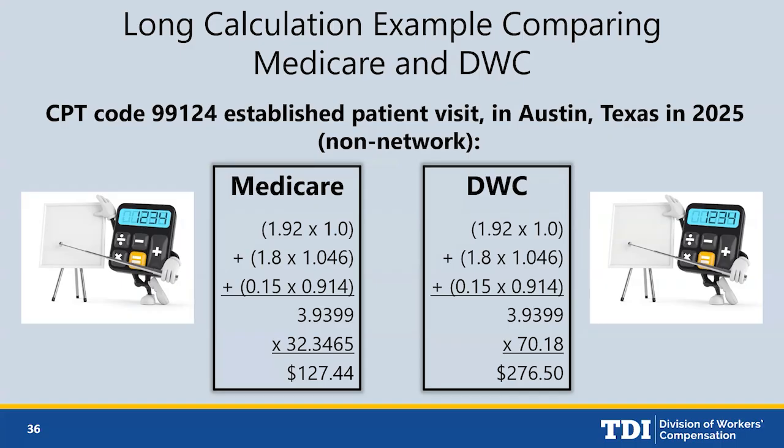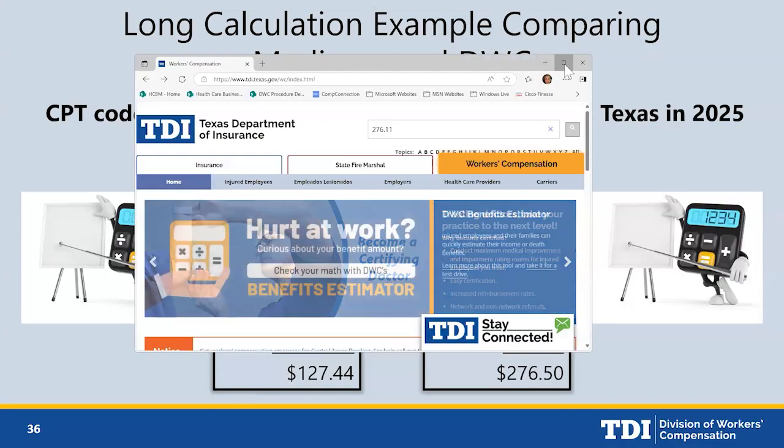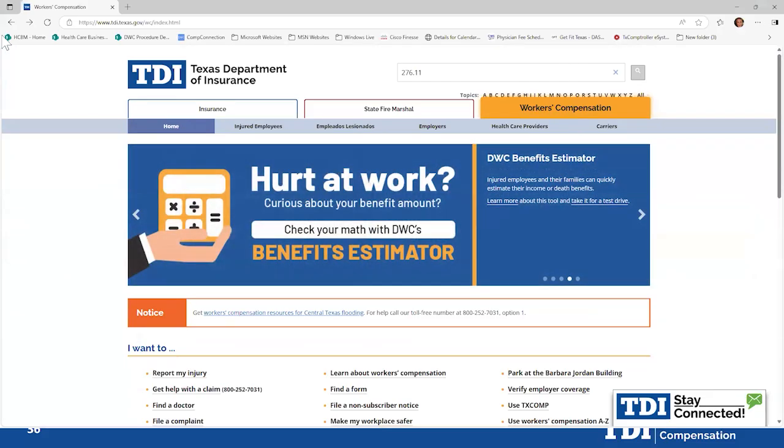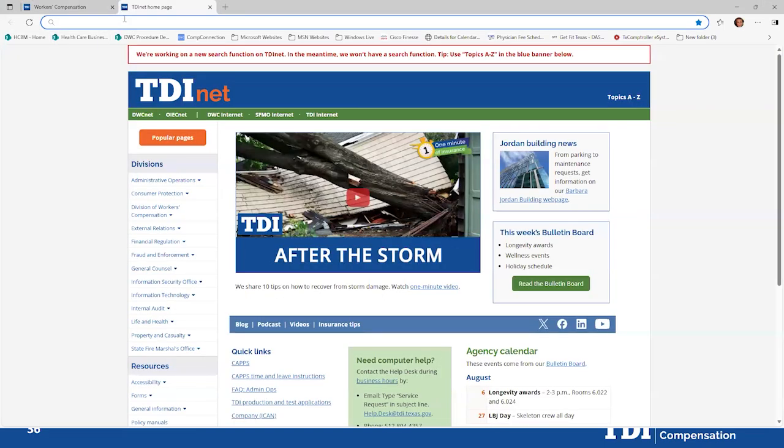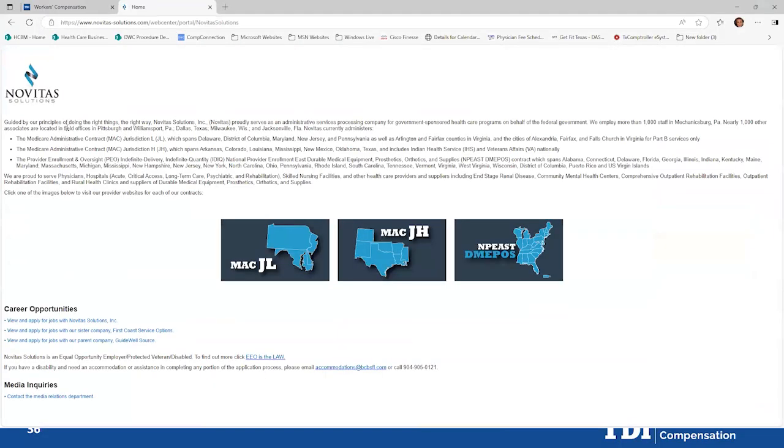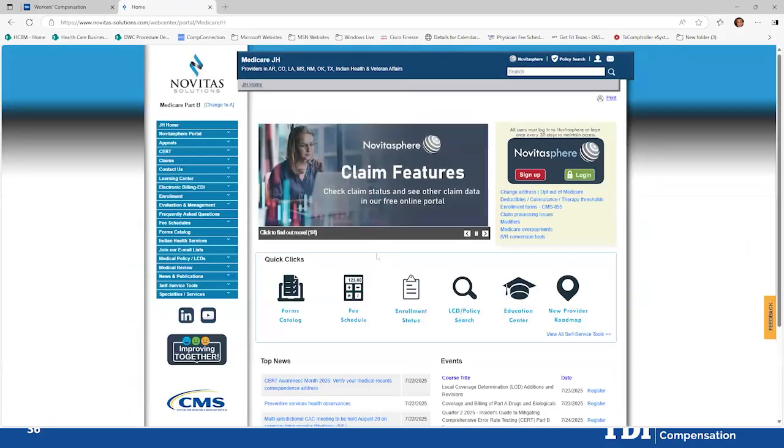And I'm going to bring over the website for a second and show you how I got those numbers. For those of you that create spreadsheets and such, I'm going to go to Novitas, which is our Medicare administrative contractor. This is where you're going to find what Medicare pays for jurisdiction JH, which is Texas. You see our picture there. And then in here is the fee schedules. See, it's a picture of a calculator.